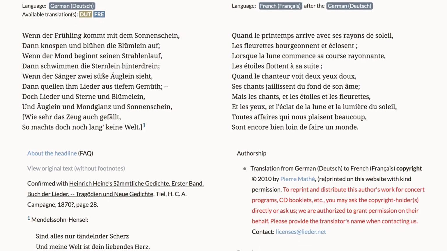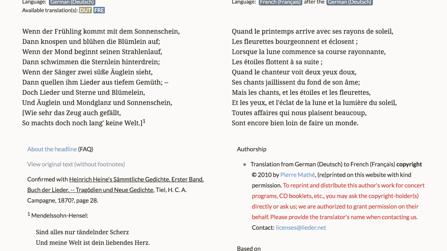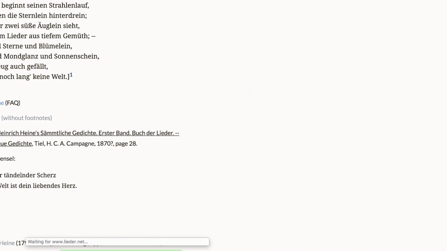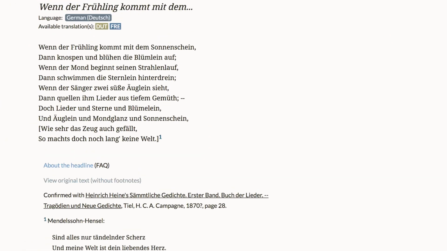Information that relates to the translation appears in the column below it. Now back to our text. The last two lines of this poem are in square brackets followed by a footnote number. The brackets mean that the sung text, found in at least one setting, differs here from the original text.